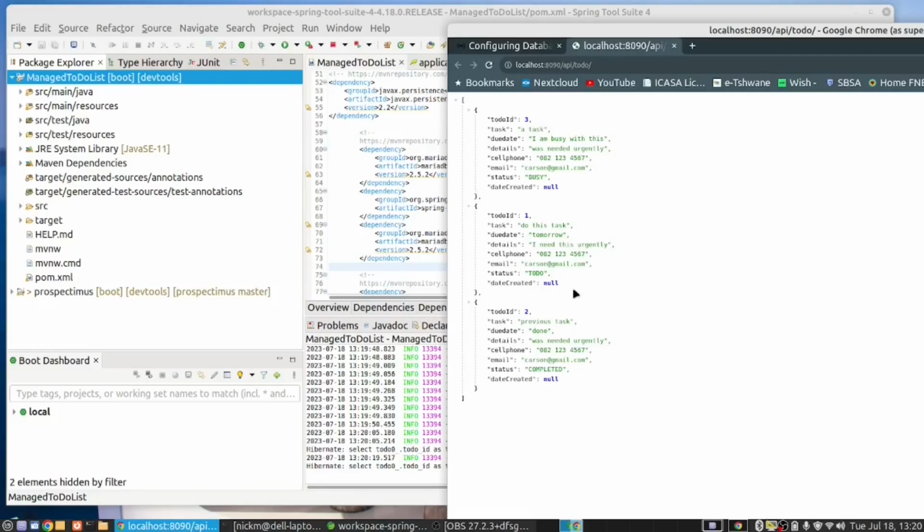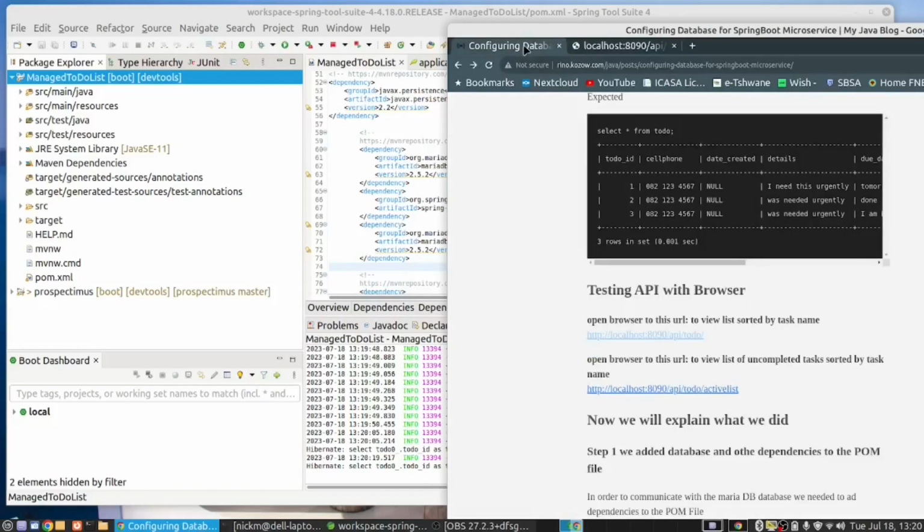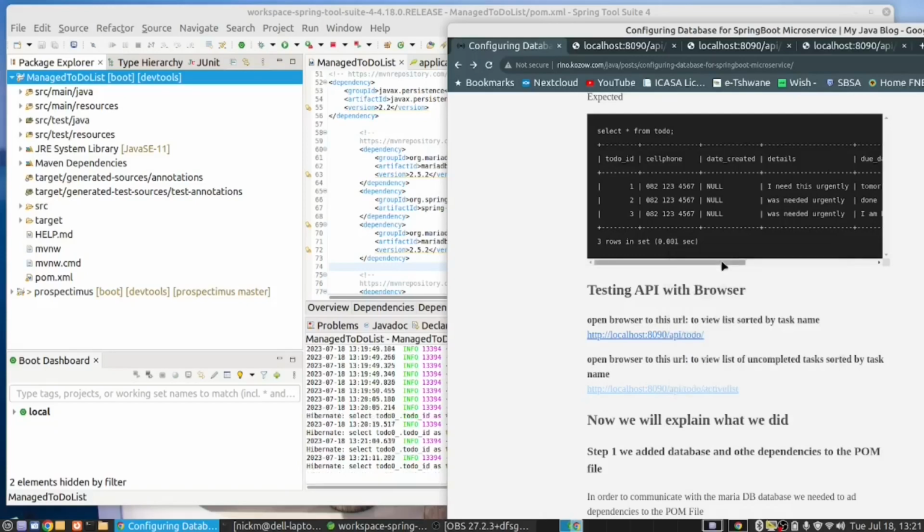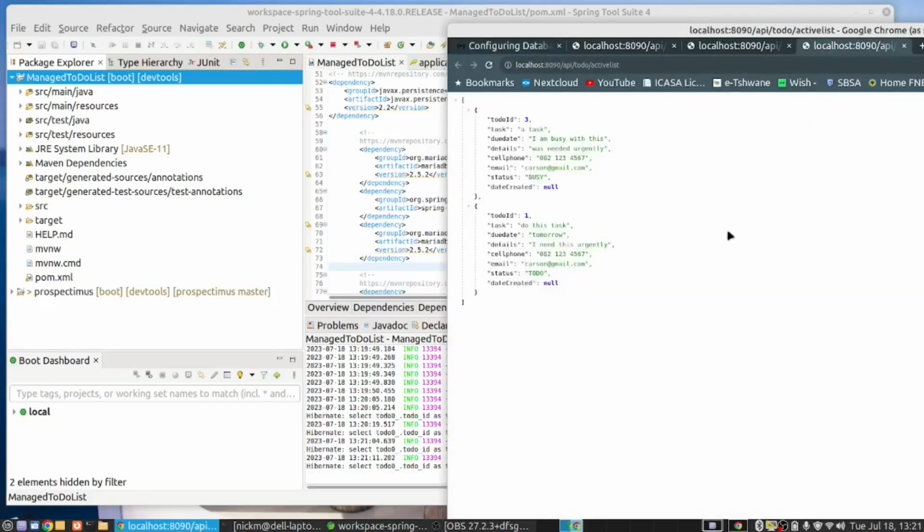And this link returns me all the data. It's sorted by task name. So you see item number 3 is a task. This is a good sign. It means that I have retrieved all the data in the database. Next, I want to run the active list also in a new tab. So press the control button and click the link. Or you can right-click the link and say open link in new tab. Now in this case, it's only showing the tasks that are active, in other words, busy and to do. It's not showing the completed tasks.